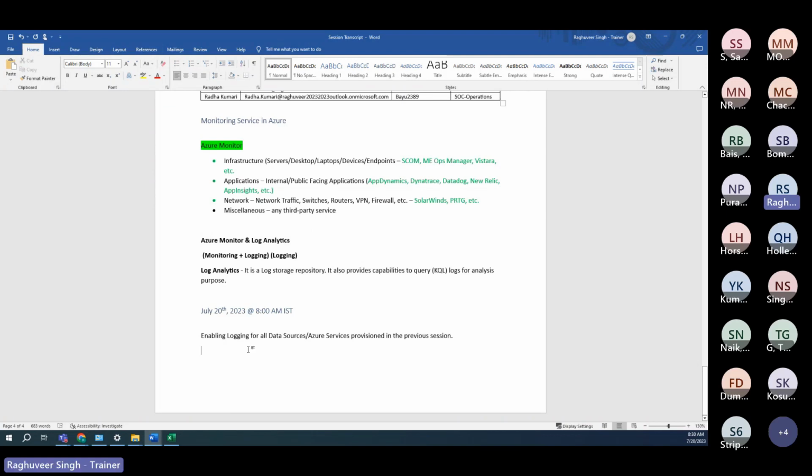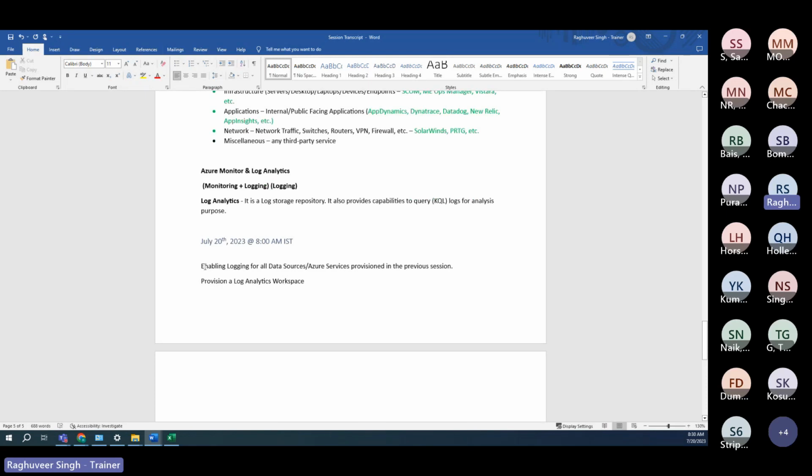All right. So first thing first, in order to enable logging, as I said, Azure Monitor also uses a Log Analytics Workspace in the backend. Log Analytics Workspace is nothing but a log storage repository service from Microsoft Azure. So the first thing that we need to do is to create a Log Analytics Workspace. So let's go ahead and provision a Log Analytics Workspace.